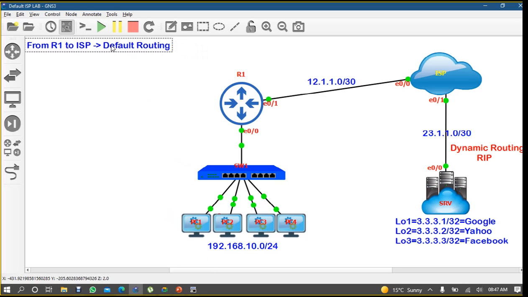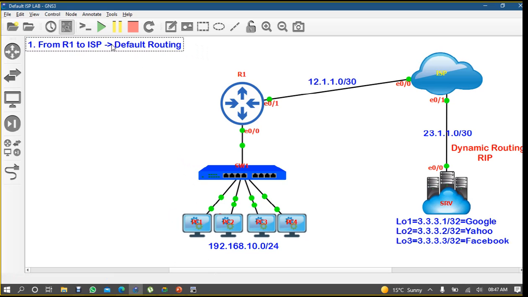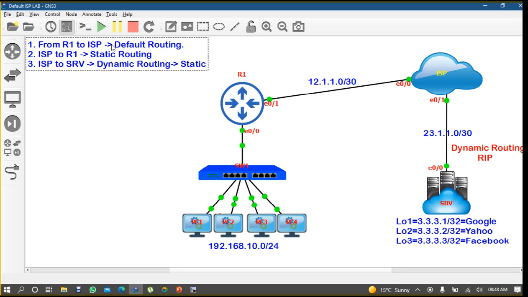From R1 to ISP, default routing. That's the first. Now second, ISP to R1, your company router, you have to configure static routing. After that, number three, ISP to server, or you can say WAN devices. It depends on what you want to configure, like dynamic. Normally it is dynamic routing, but as we haven't worked on dynamic routing, we will be working with static here. Are you understanding? When we work on dynamic, we will work on these types of scenarios.